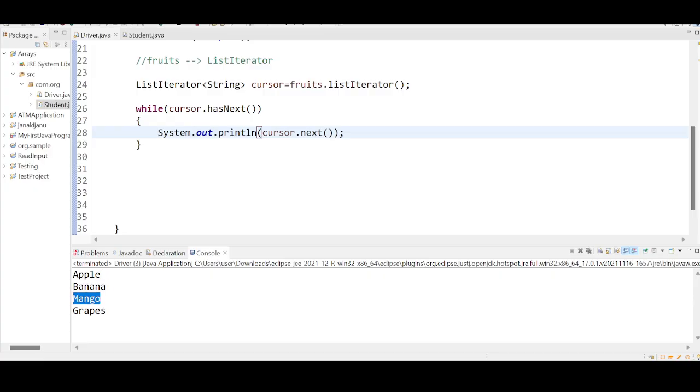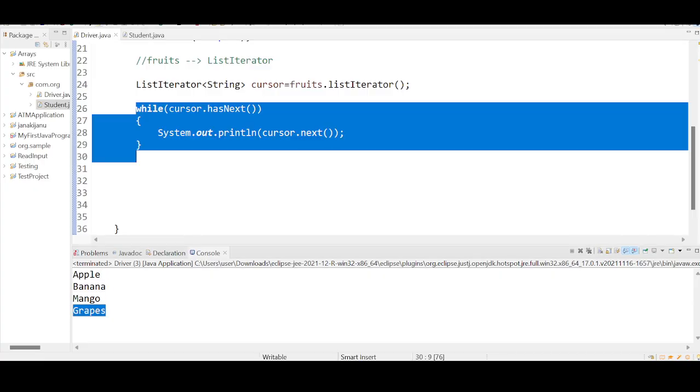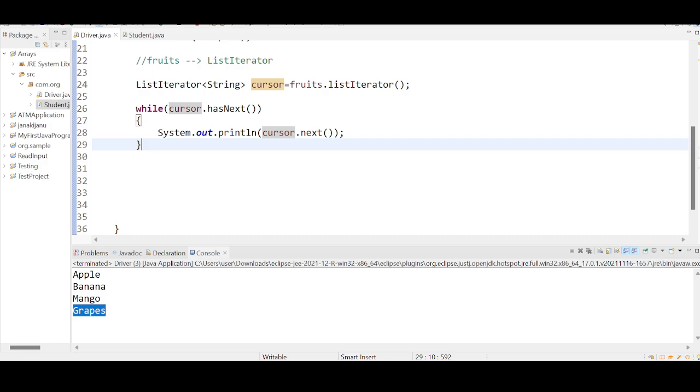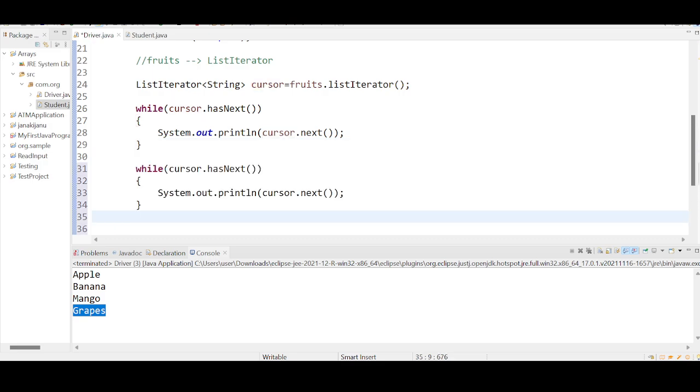Apple, banana, mango, grapes. Likewise, this ListIterator is bidirectional in nature. There is a method called hasPrevious.